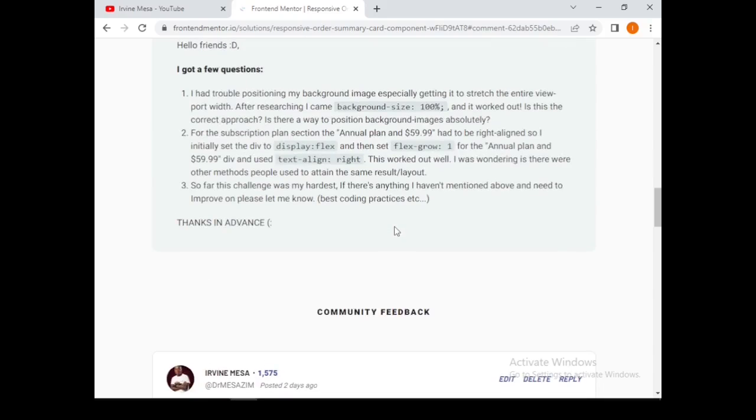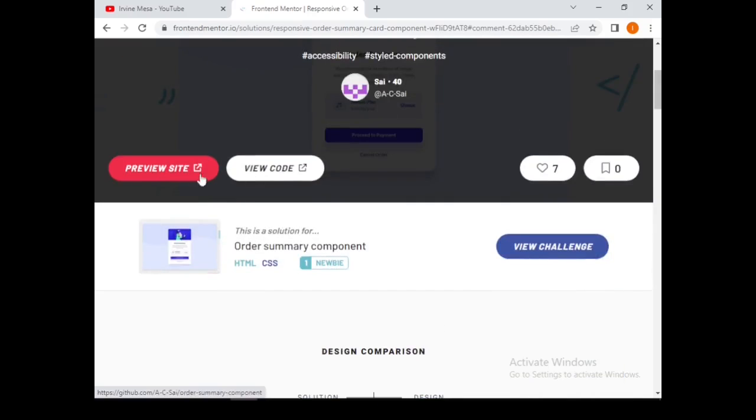So I asked the problem with after you use the background size 100%, as you can see, let me highlight what he's saying. He's saying, is there any other ways of using other than background size 100%? And also, sir, he's talking about right alignment. Is there another way? But I think it's okay. Okay, let's look at sir. And also, far, is there anything mentioned that he can make some improvements? Let's look at his solution.